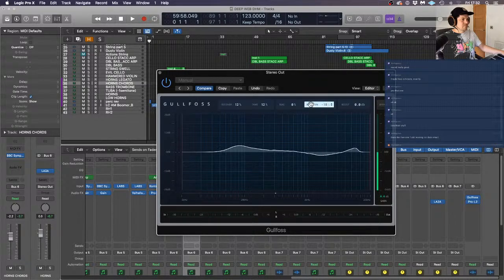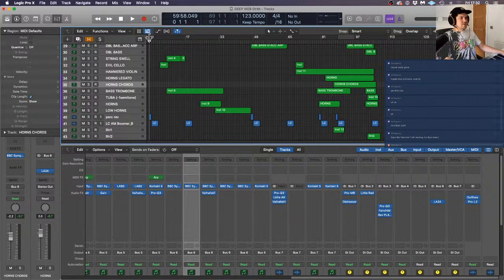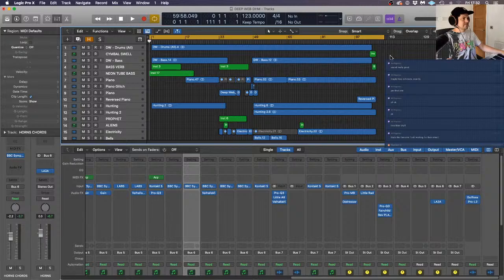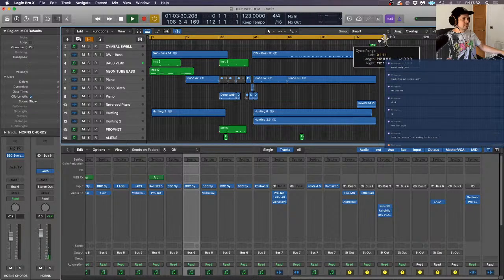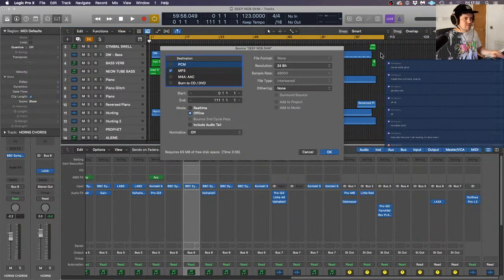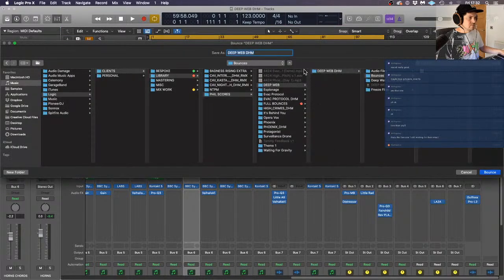I don't want it much brighter really. This is when you bounce in real time and then you hear, oh, I should have changed that, or I should have done this. Let's see what time. Okay, yeah. Bounce, real time. I'm just going to make it into an MP3. Deep Web V2.